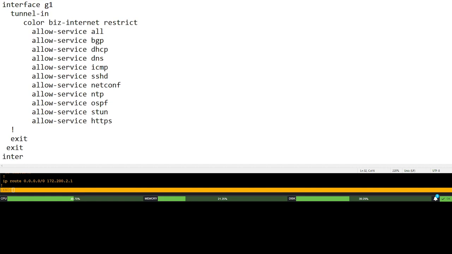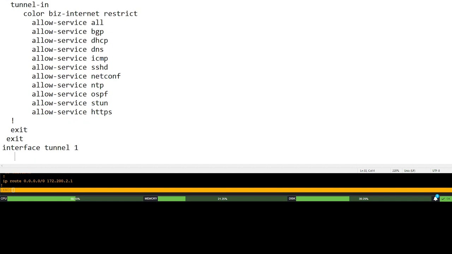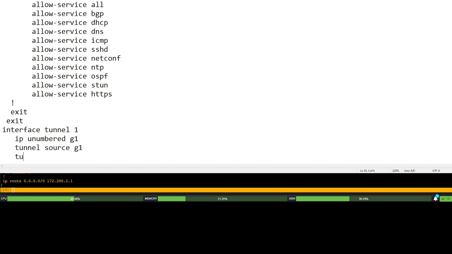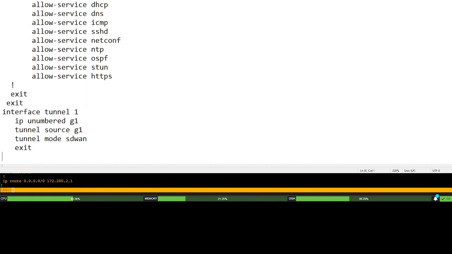Then you have to go into interface. We're going to create a tunnel. We say tunnel 1, and then IP unnumbered, just like for the point-to-point link G1, and then you're going to say tunnel source G1. Then you're going to do tunnel mode. Generally you have MGRE, but we're going to do SD-WAN, I believe, and then we'll exit again. Okay.